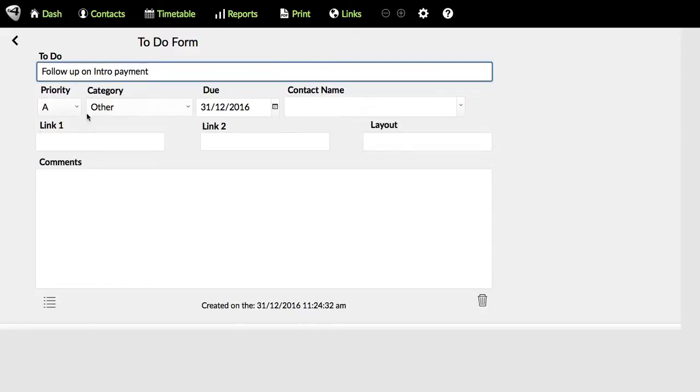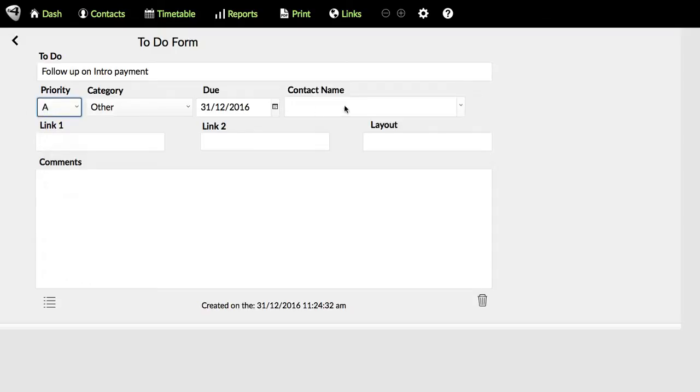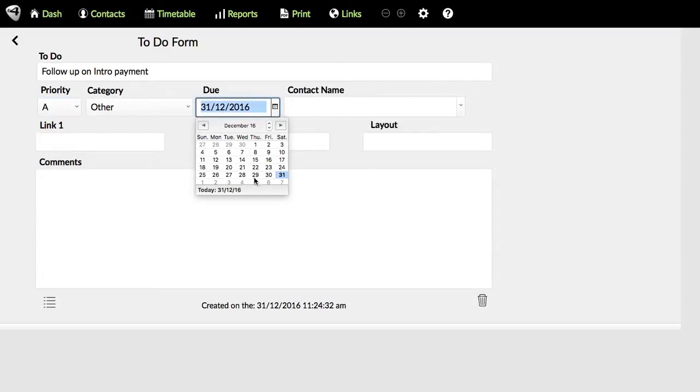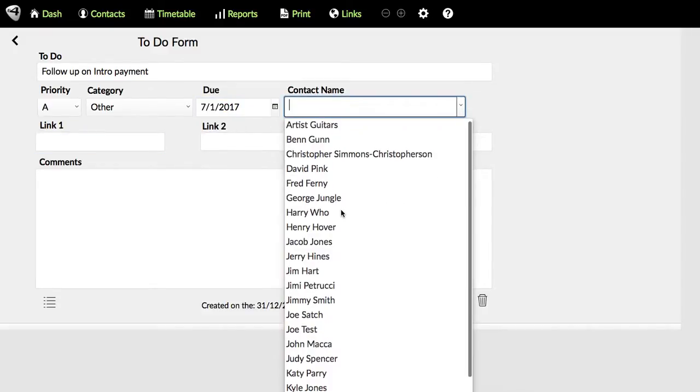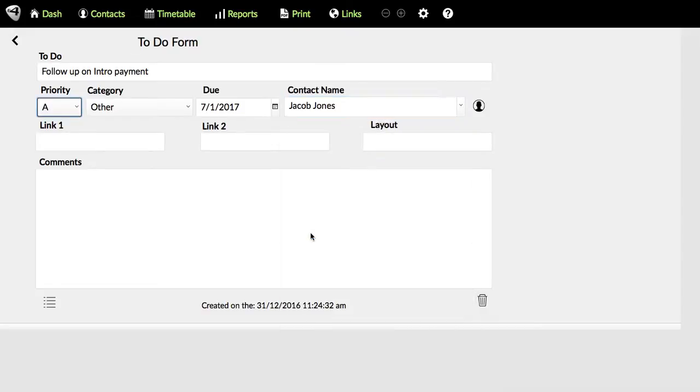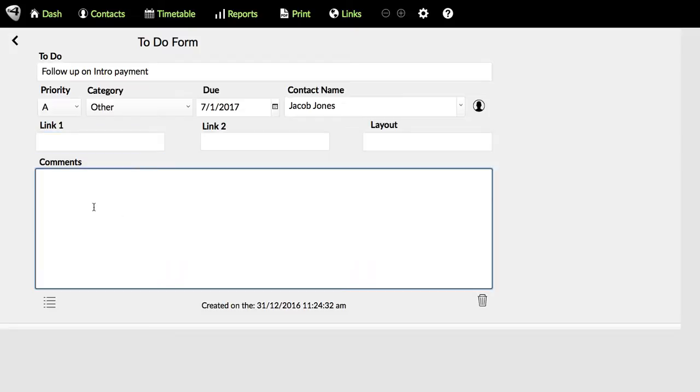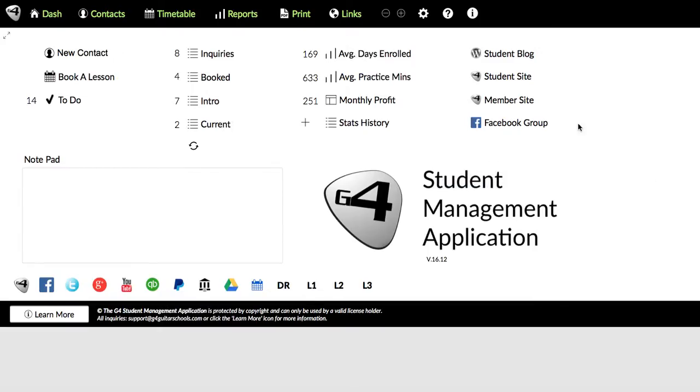In there, you can prioritize it. If this is an A priority, you might say, well, I need to check back by this time next week. Then you can attach the contact's name here, whoever they are. You can even put a link if there's a link to some kind of document, and any other comments you want to add, you just add in there. Once that's done, you click on the arrow, go back to the dashboard, and that's pretty well it.